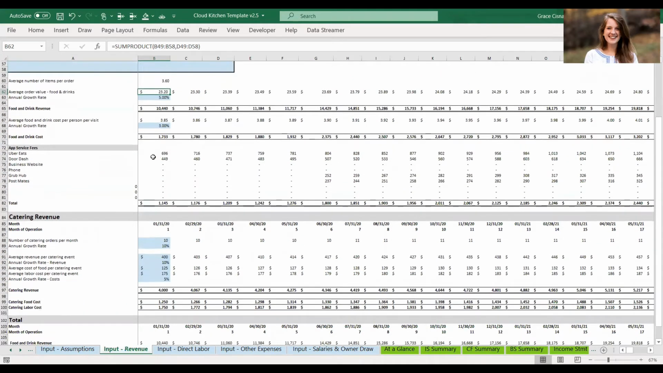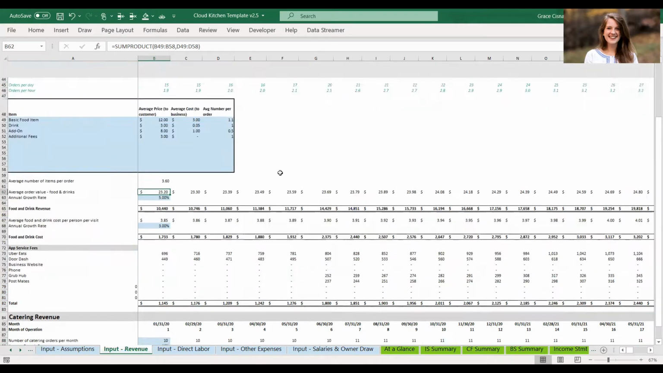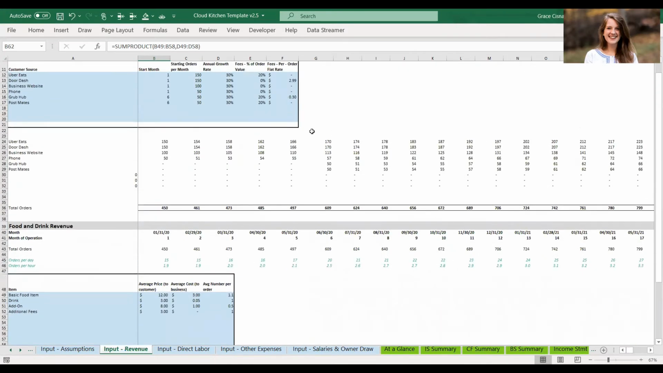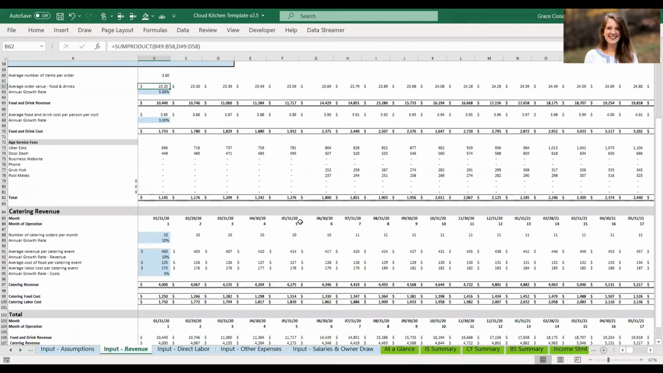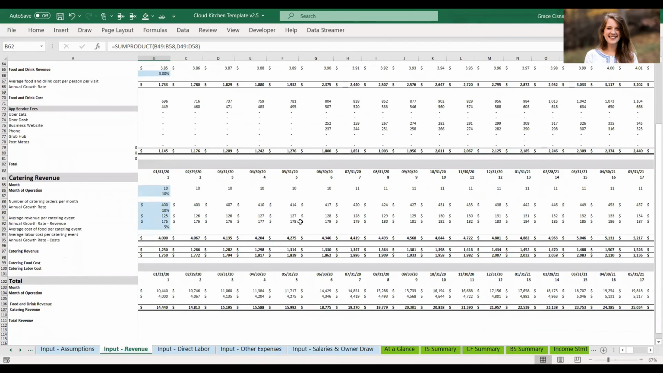We also calculate all the service fees associated with, for example, Ubereats, DoorDash, Grubhub, Postmates, etc. Those, again, can be quite substantial. So the model takes all those, looks at these amounts from this model here, the number of orders from each of the different services, and calculates out your app service fees.